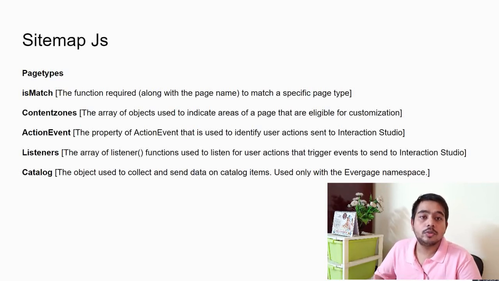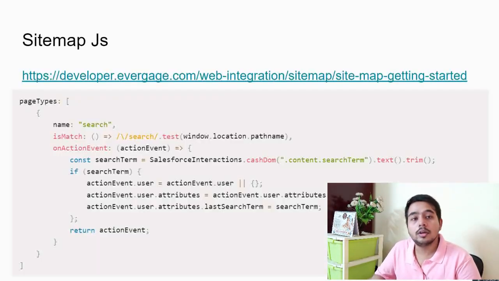Only then will Interaction Studio, based on user behavior, push those items on your website, right? So how do you capture that catalog? This is using the catalog in page types, okay. You just have the code, and that pulls the catalog from the website into Interaction Studio.